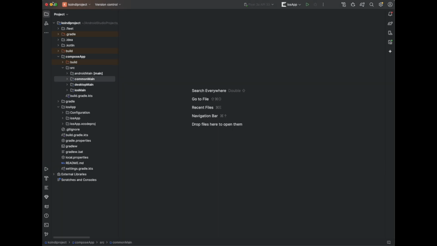If we have a class or use case that we need to be platform-specific, we can create a common interface or use Kotlin Multiplatform's expect actual declarations, which we will discuss later. For now, we will create an interface in the common code and implement it in Android, desktop, and iOS.